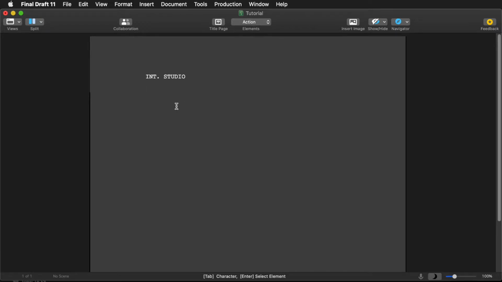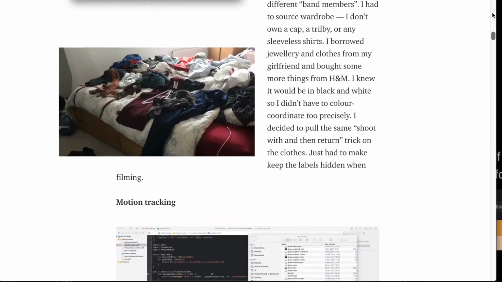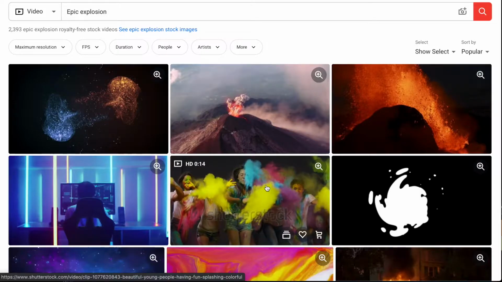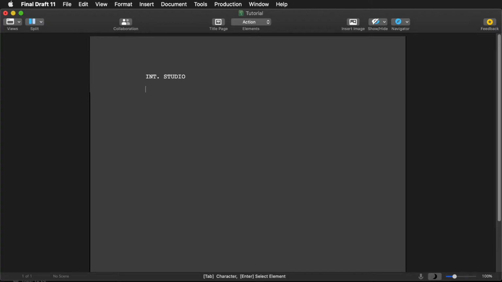Action describes what will happen on the screen. You can describe anything you want to see. Usually I limit myself to what I can shoot on my own, but you could spice things up any way you want. Stock photography, Snapchat filters, wigs, whatever you want. So we can type an action: show a screencast of me writing a script.